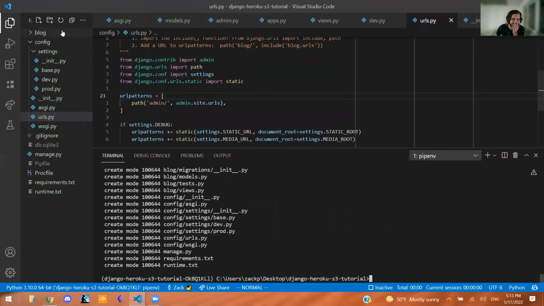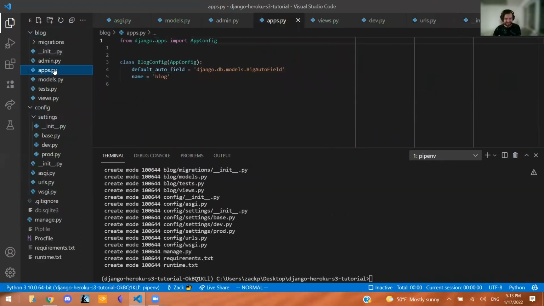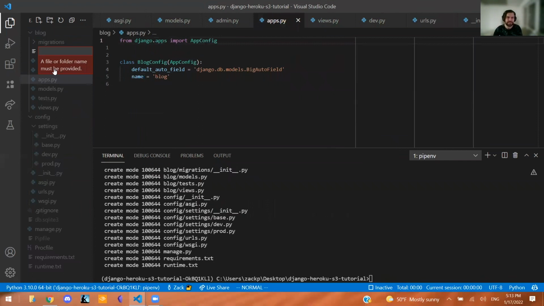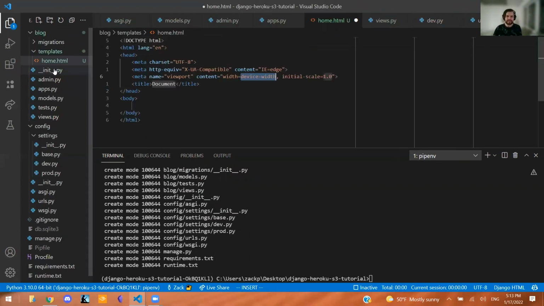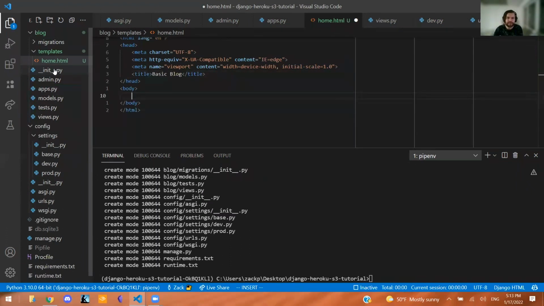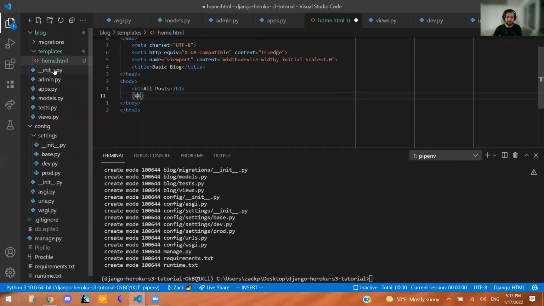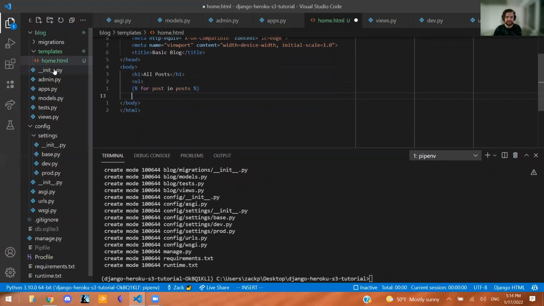Oh God, I forgot to add our template. So let's add that really quick as well. We're going to create a templates folder, then say home.html. Go right here and make a nice little template. So we've got this basic blog, an H1, all posts, for posts in posts. Also, this is going to be in a UL tag.